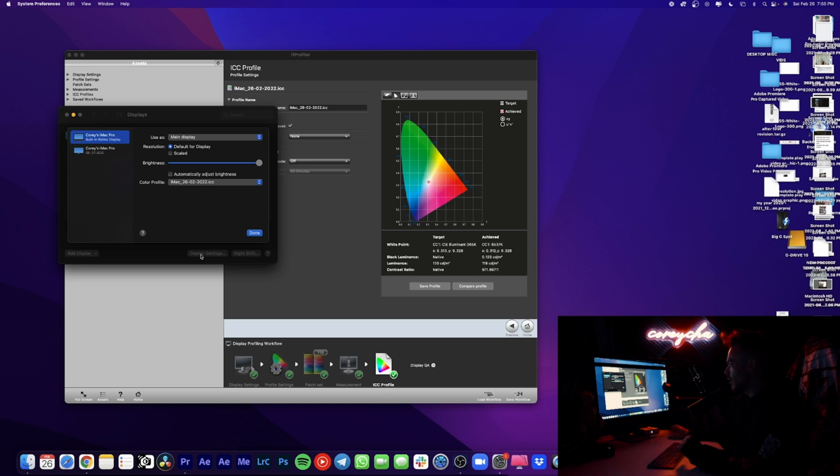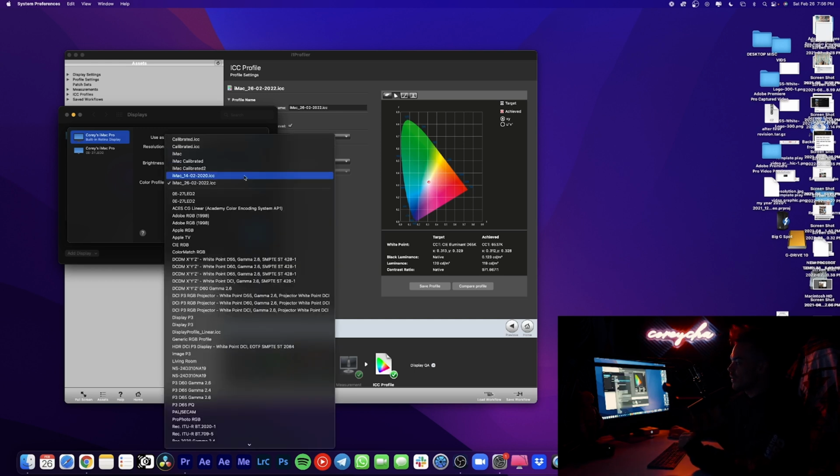Everything looks like it's pretty accurate, right? I can't tell if there's any hue differences or too much magenta, too much green, whatever it is. I'm gonna go back to the previous profile right here.